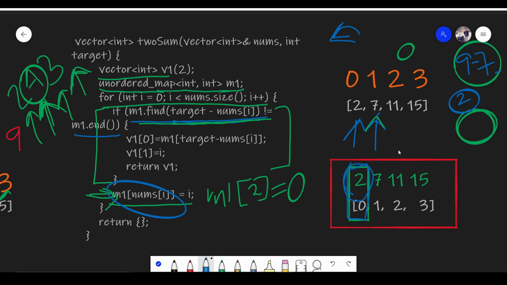So what are the things we are going to do after entering the if condition? We are going to fill v1 of 0. This vector we have declared with a size of 2 because we know that only 2 indices are to be returned. So the first element, v1 of 0, will be equal to m1 of target minus nums of I. Now what will that return?